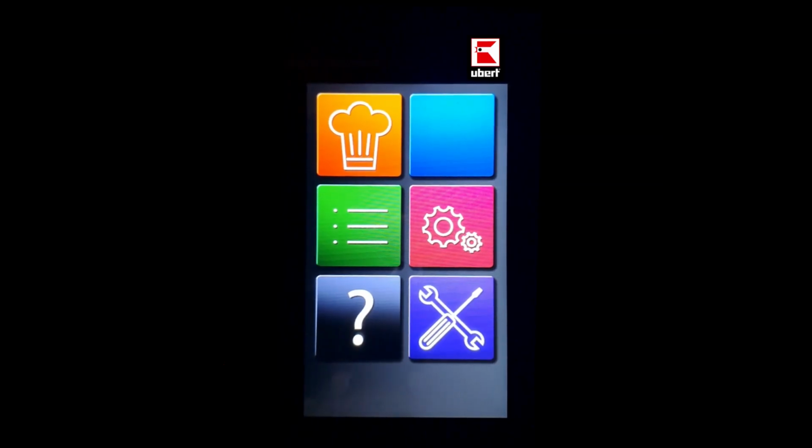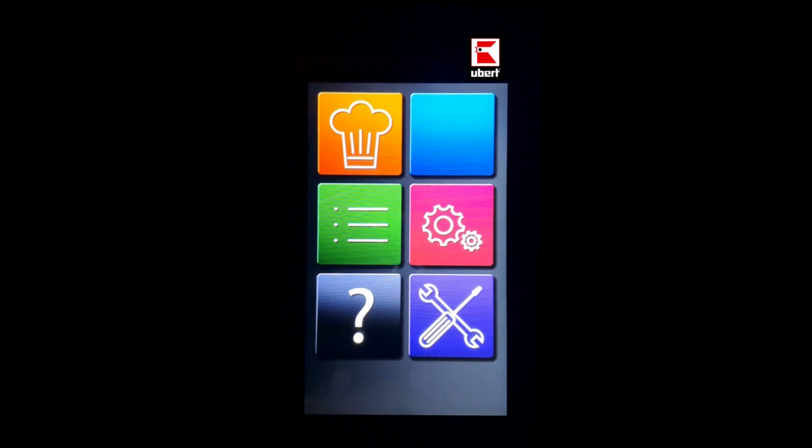Hello and welcome to a brief introduction video to the Ubert TopLine Rotisseries, in particular the computer controls of the CC models. After switching on the rotisserie and a waiting time of about 10 to 20 seconds, you will see this home screen. The home screen is divided into 6 sections.